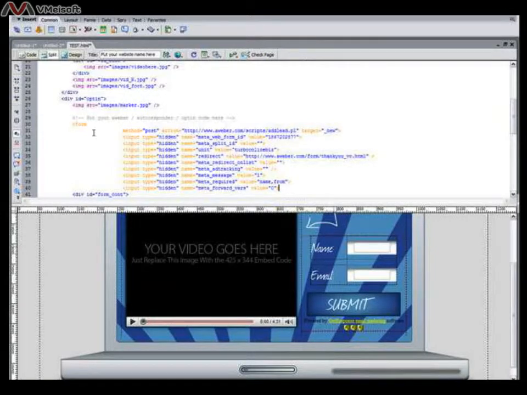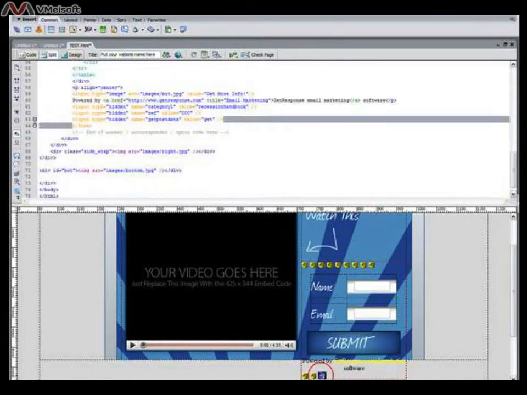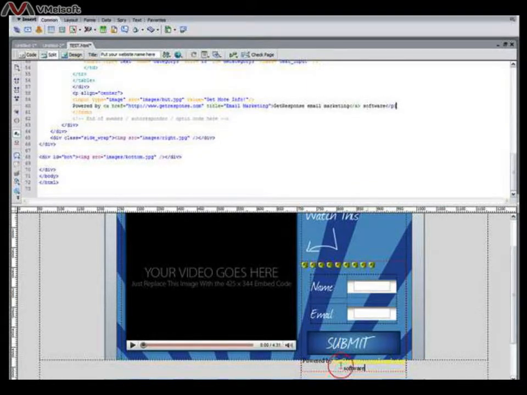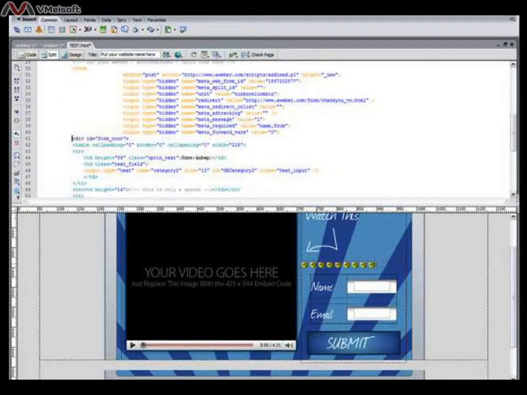Now that we have our hidden inputs here, what we need to do is delete the hidden inputs from the GetResponse code. I'm just going to press backspace, we delete them. I'm also going to delete this powered by GetResponse email marketing software. As you can see, the design has shown a gap between here and here, but that's only because we've added these hidden input type tags.